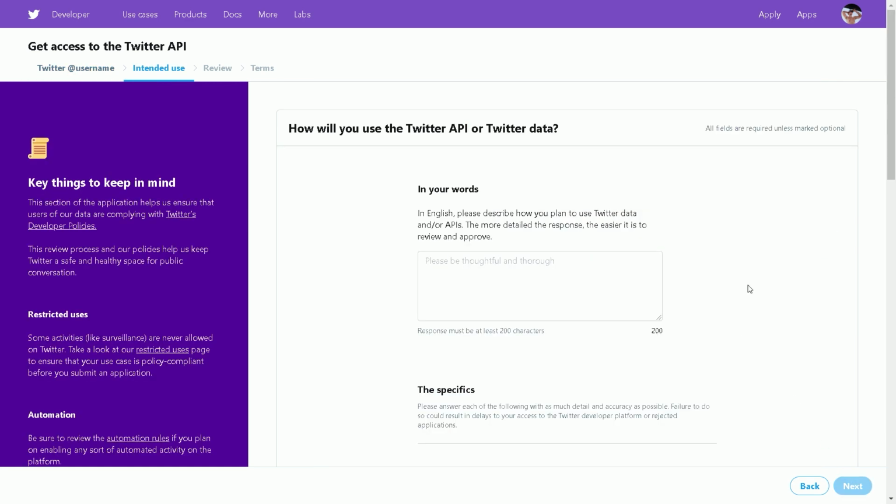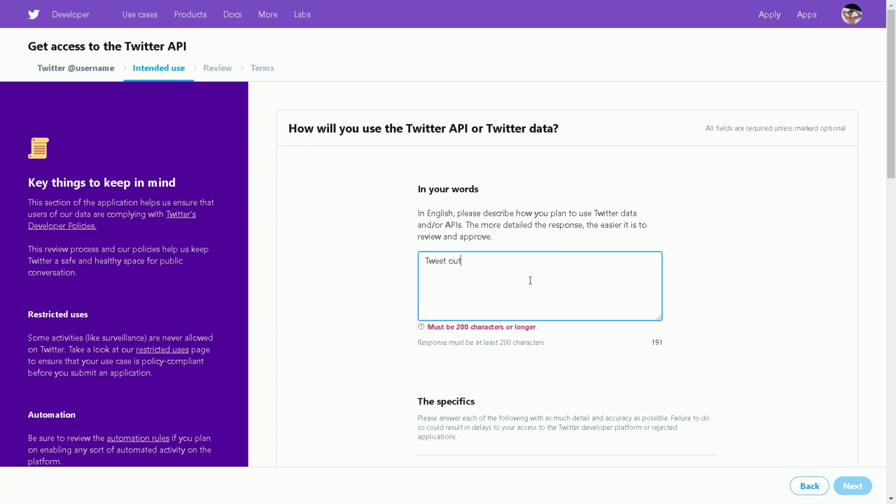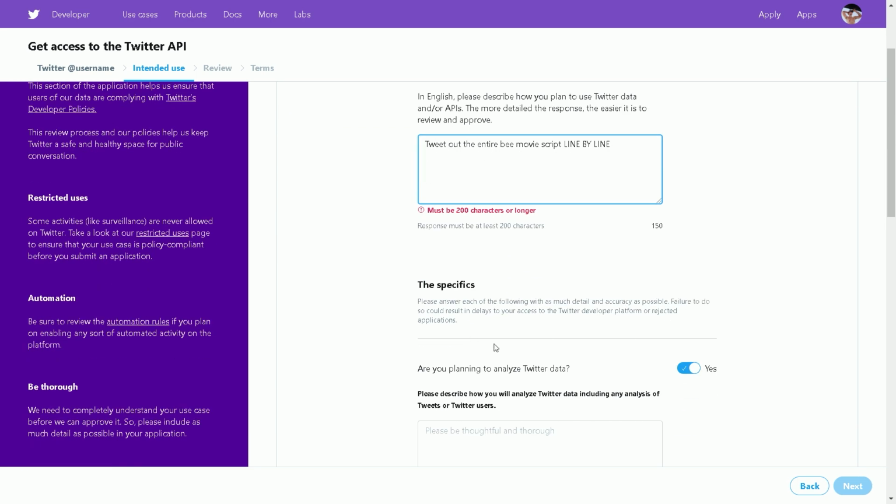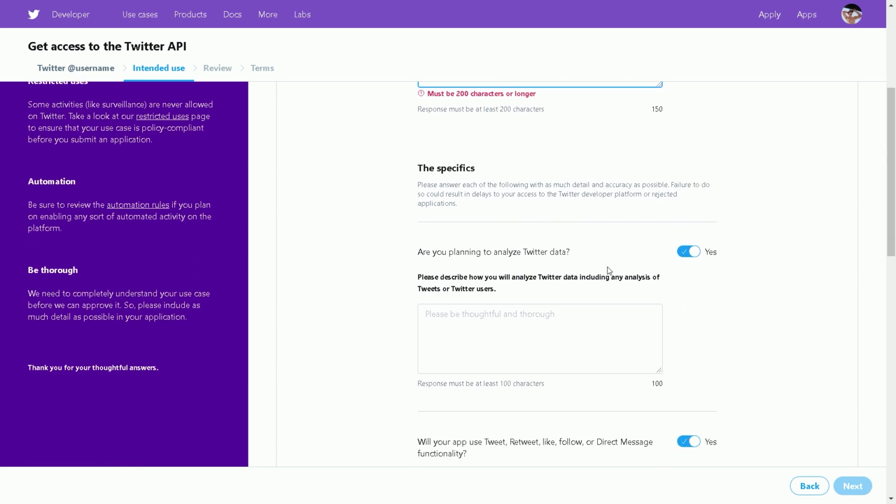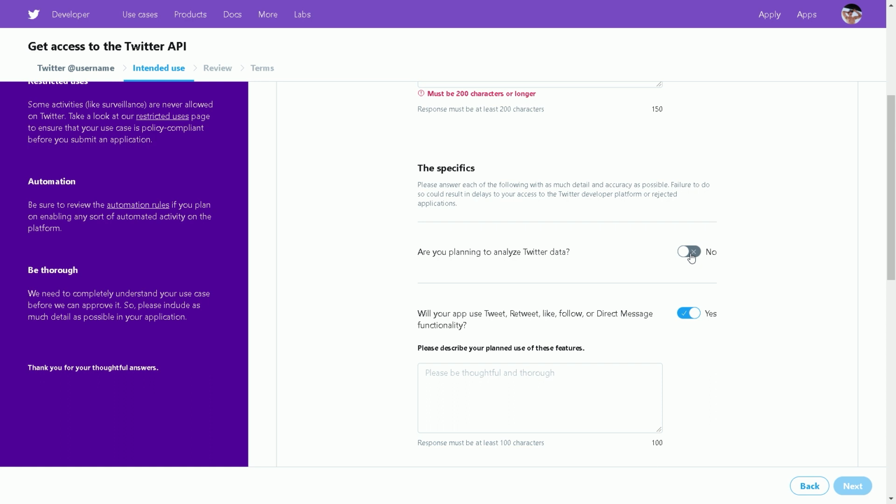Now this is the more specific stuff that you're going to be using Twitter's API for. So in your own words, say what you're going to do. Tweet out the entire B-movie script line by line, and then going into the specifics. Are we actually analyzing data? No, we're not for this specific case. What are we using it for? Tweets. Tweeting entire B-movie script.